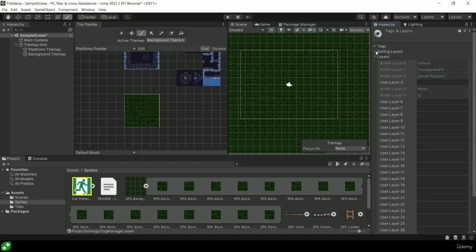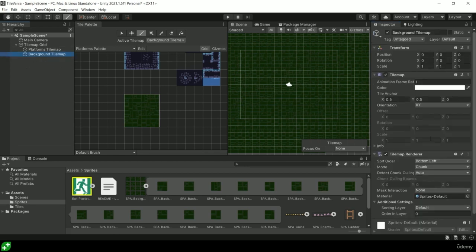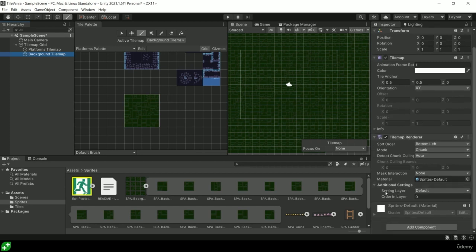Now it's super confusing because we've got sorting layers and then we've got layers. So it's like there's so many layers going on here. I'm going to click on plus on the sorting layers and I'll add a new layer which I will call platforms, and then hit enter, and I'll click plus again and another layer which I'll call background and hit enter again. Now jump back out, click on background tile map, scroll down to where we have our sorting layer and change this to be background. And I'll jump over to my platforms tile map and change this to be platforms.